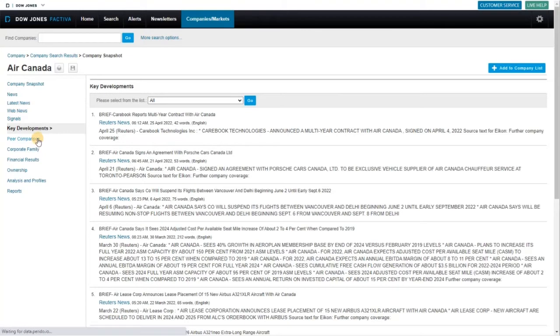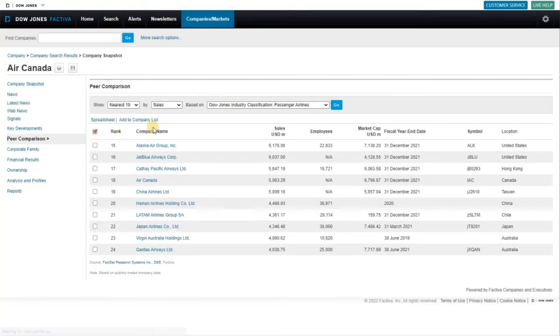Now let's look at Peer Comparison. Click on Peer Comparison in the left menu. Here you can find a ranking of the company and its peers. Something to point out is that you can adjust the comparison chart using the pull-down menus at the top.